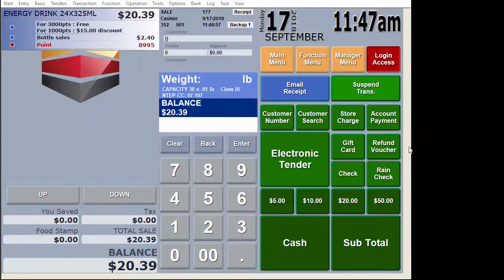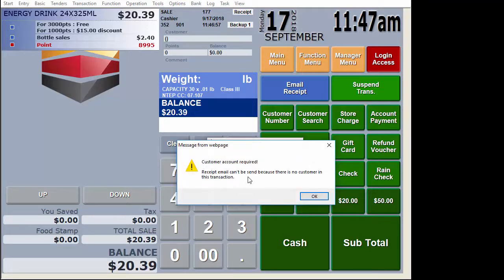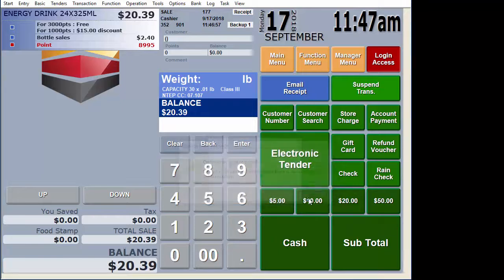All right, so a couple quick things I want to show you so I don't get yelled at and you don't get yelled at. In this particular scenario, I got the same exact transaction set up, but I haven't input a customer. Now, if I say go ahead and email, the system's going to give you an error that says, hey, you got to have a customer account with a valid email address on file in order to email.